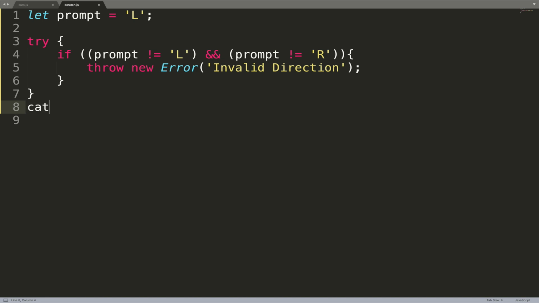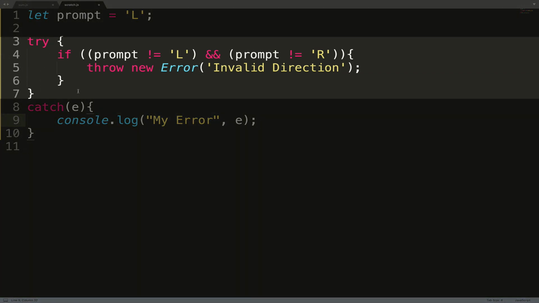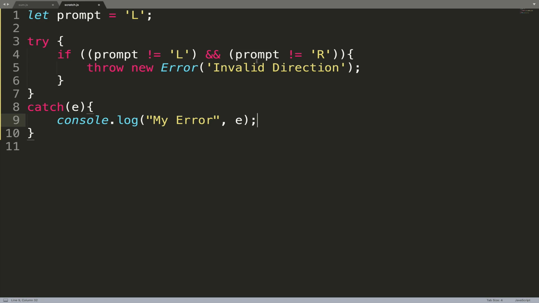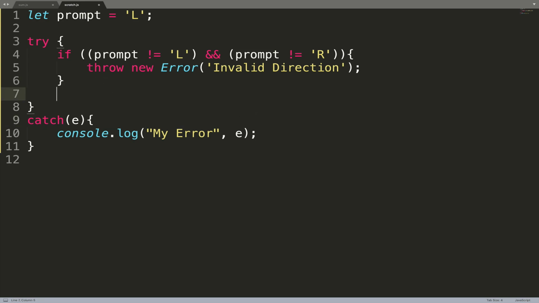Okay, and let's catch that error. Just make sure we see that it's the error. All right, I think this will work. So we are trying this block, but if the person didn't put in an L or an R, we'll get this error. And let's just say moving whatever direction we wanted to go.